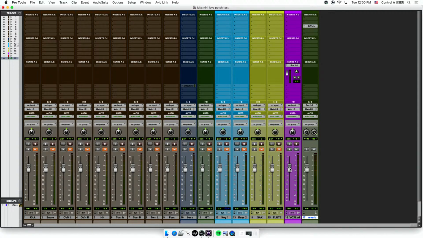This guy controls how much is sent here. This is relative to this. So again, when I turned this down, the reverb went with it. It's a post fader send because the sound of the reverb is dependent on and subservient to this main fader.